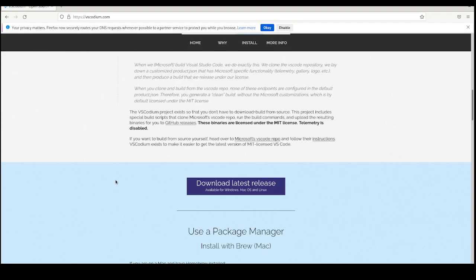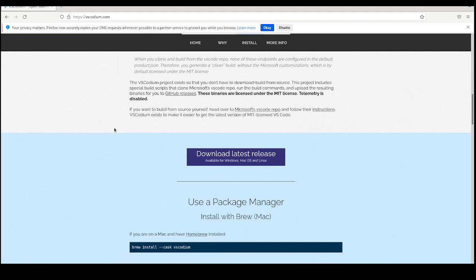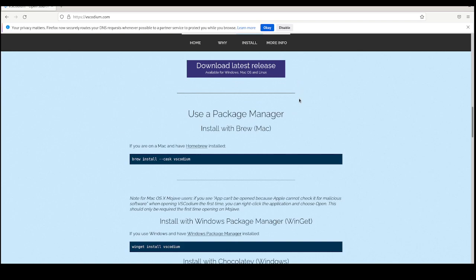And that's why I've been seeing a lot of people watching my video on installing VS Code on Fedora. So that gives me encouragement to now install VS Codium and tell them how to install it.